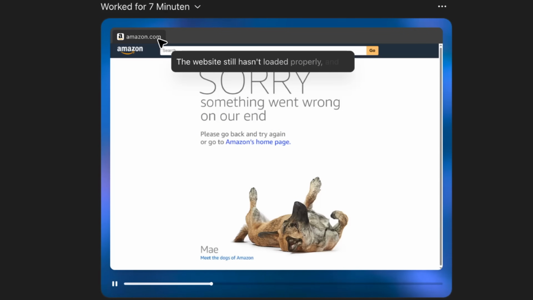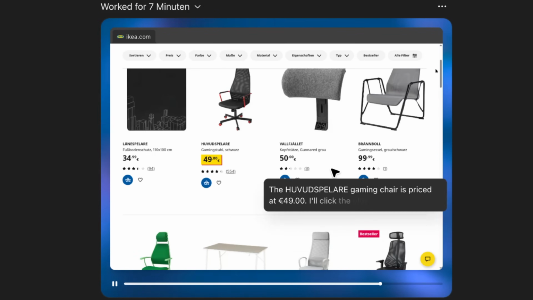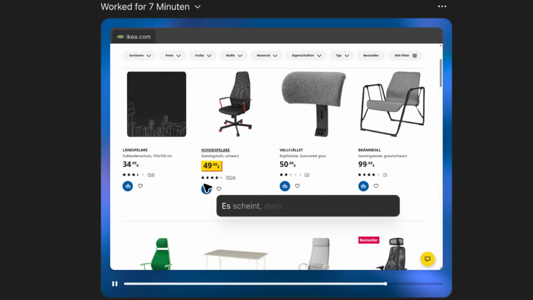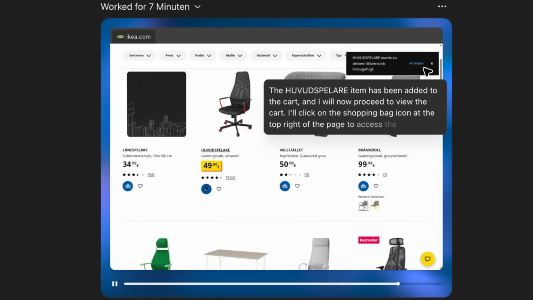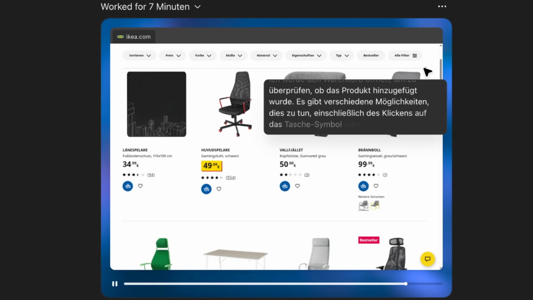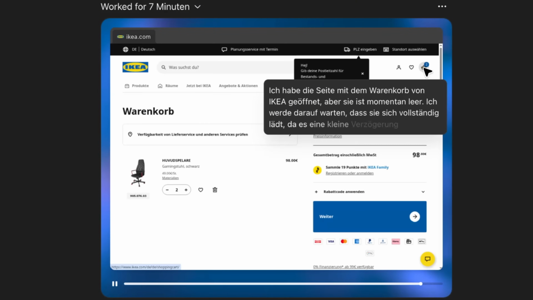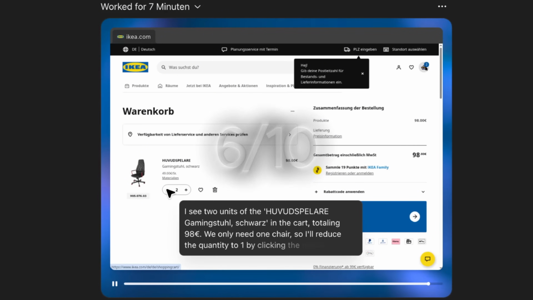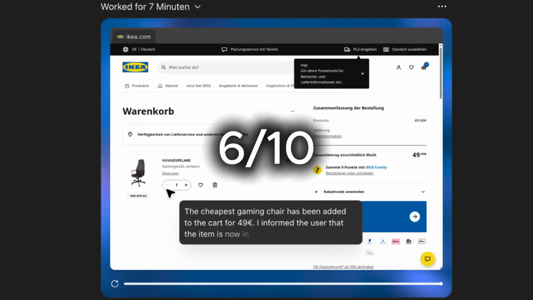It again tried Amazon and also another German marketplace. Both blocked access, but then it went to IKEA and actually found a gaming chair for only $49. And it's definitely one of the cheapest ones I found personally when checking on this. For example, on Amazon and even Temu, they were not much cheaper, but maybe that was just luck. And for the lack of comparison, I would give this feature a 6 out of 10. You should only use it on select shopping pages that actually work.